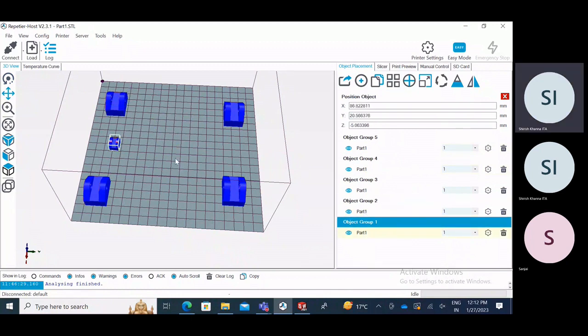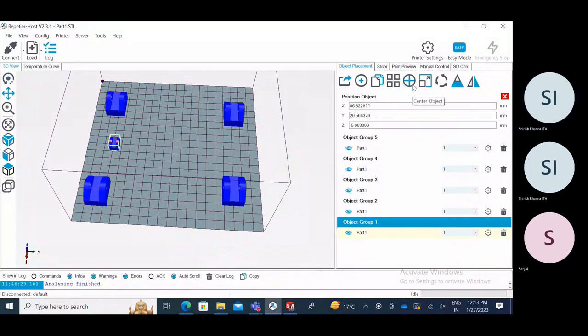Now you want one part at center. Which part? Suppose it's a small part that you want to print at center. So what you can do here, we have one command, center object. Click on it, it should be at center. See? Okay.